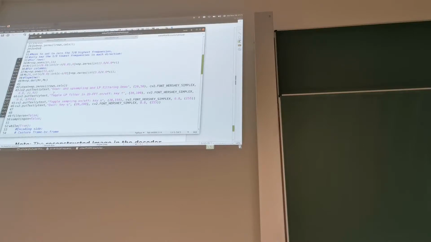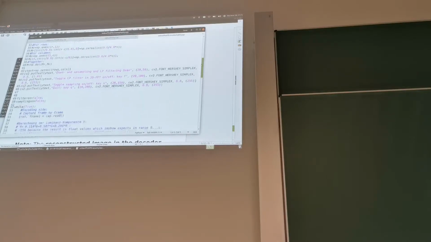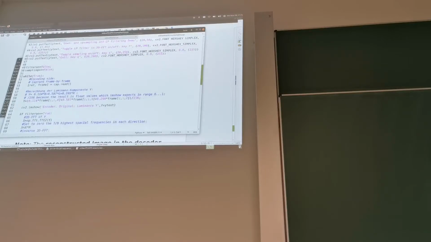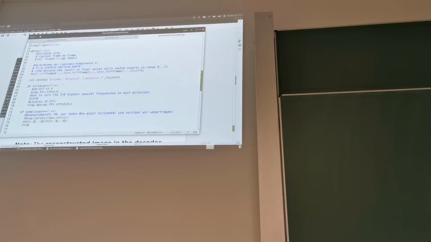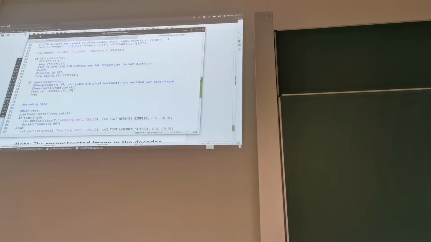Here I'm now creating a text for our image as kind of a manual to show how it's used. Here I have two flags. Filter on is false, which tells the system if we turn on the low-pass filter, and here sampling on, which tells the system if the sampling is on or not. So here we compute then the Y component. Here we create the original together with the text. Right? So this is kind of an easy way to include text in our display.